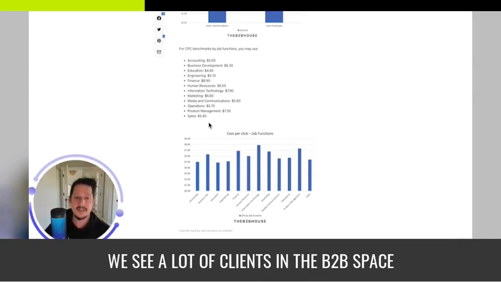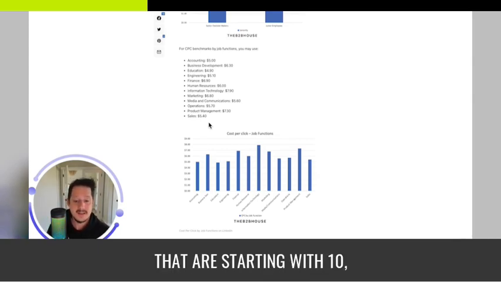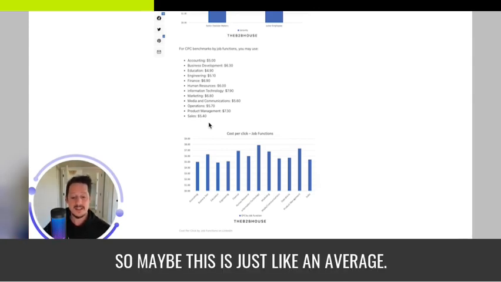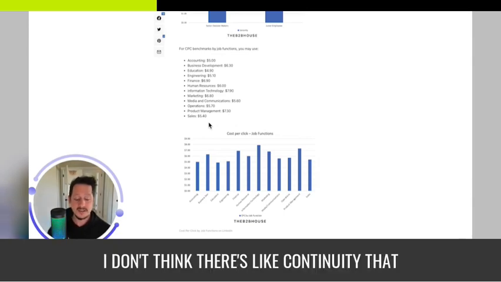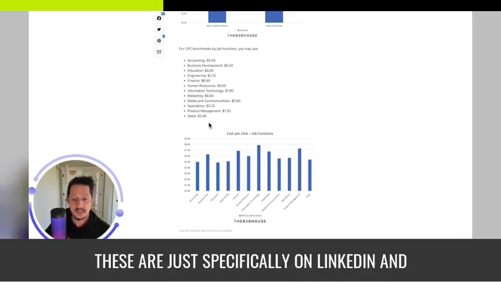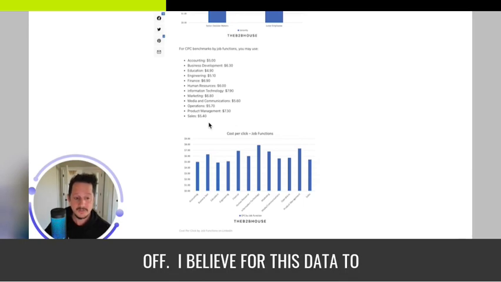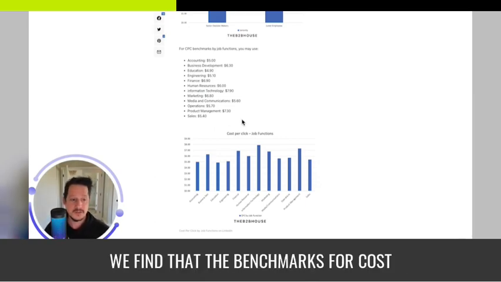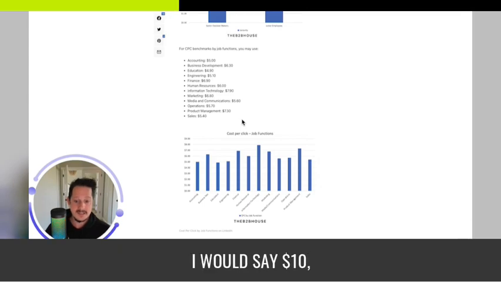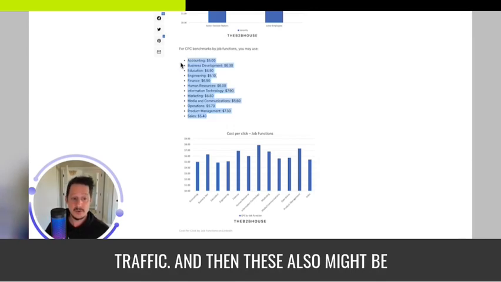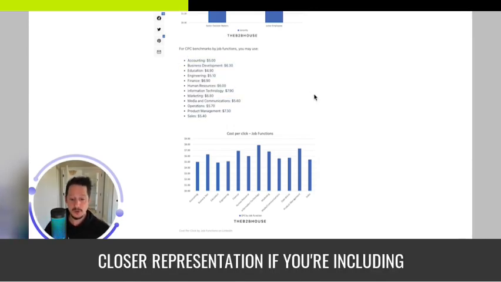We see a lot of clients in the B2B space that are starting with $10, $20, even $30 cost per click that need to get optimized down. So maybe this is just like an average. I don't think there's a continuity. There can't be an equal footing here, where everyone's either just on LinkedIn with the audience network and expansion off. I believe for this data to be anything, it has to be including audience network. We find that the benchmarks for cost per click are, I would say, $10, $15, $20, depending on industry, for cold traffic. And then these also might be closer representation if you're including retargeting traffic.